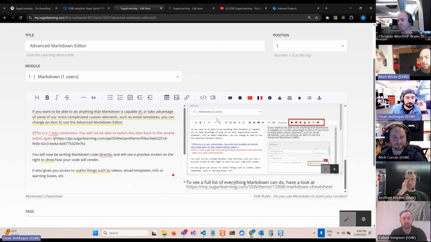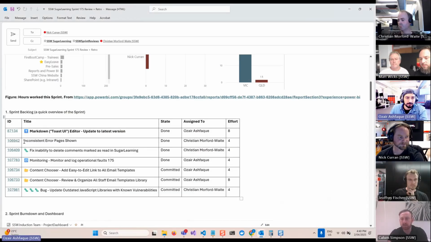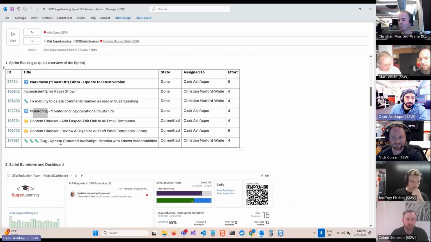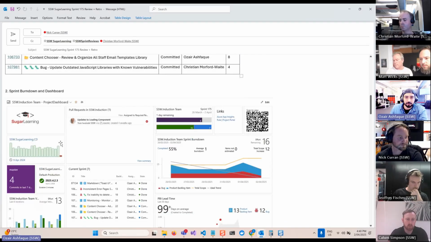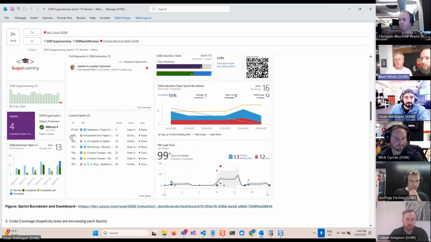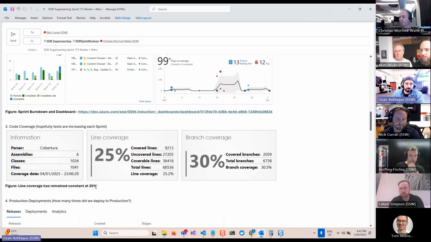If there is no other question, I'll move back to summary. Okay. All right. Coming back to the summary, we did some bug fixes and regular monitoring and content chooser task where I am going to the different emails and fixing the formatting as well. Coming to the sprint burn down and dashboard, we were able to complete 55% during this sprint. Coming to the code coverage, the line coverage has remained constant at 25%.